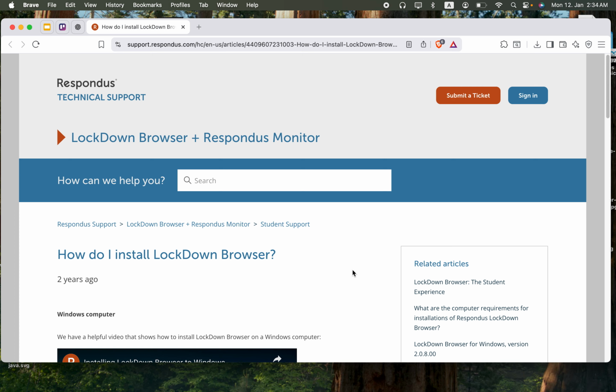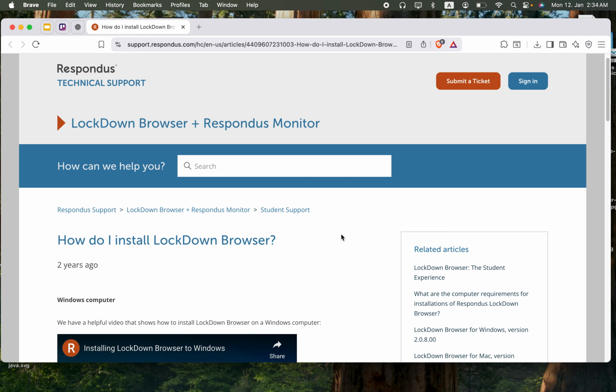In this video, I'll be showing you guys how to install Respondus Lockdown Browser. So let's get started. Now this is actually quite simple to do.